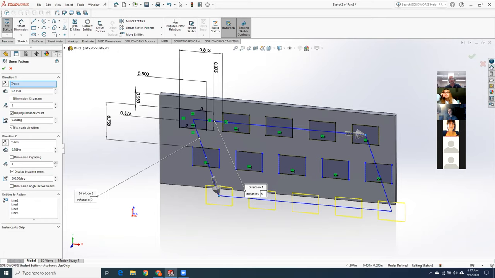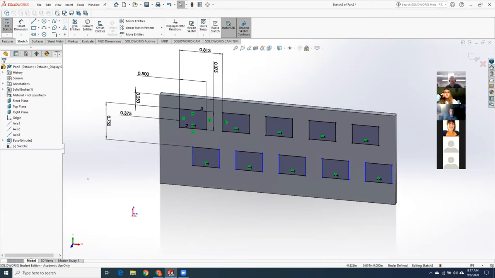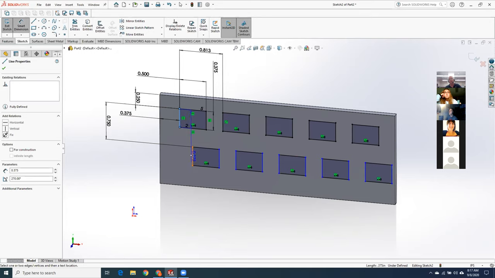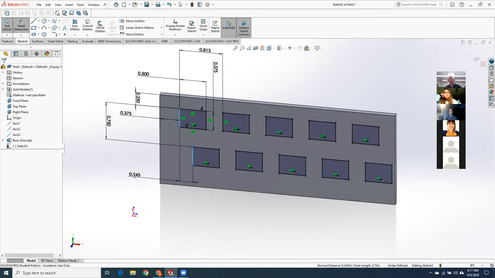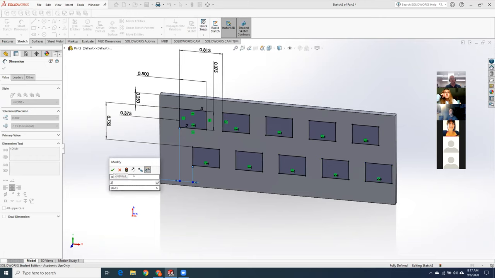Okay, so if I go to three rows of boxes, you can see that they're at that weird angle. I'll go back to two to keep everything on the metal. So I need to establish what the offset is between this line and this line. And I'm going to do that by creating a smart dimension. And I'll go 0.25.